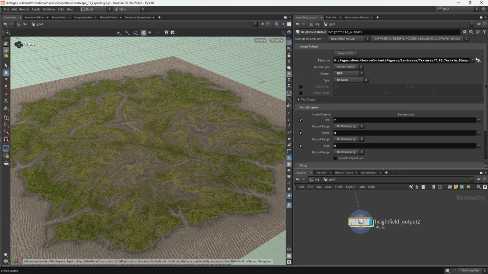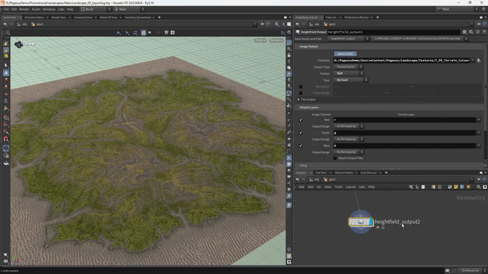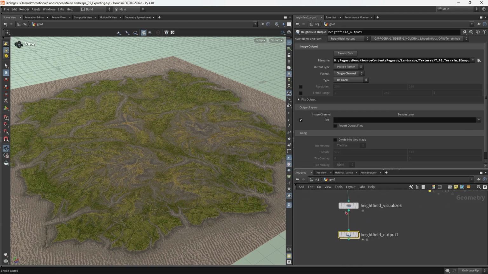So of course, that's going to overwrite the IDMap that we wanted to create. So we're going to have to open the floating file chooser and set that to be T_PE terrain color. You won't have these files on disk, so you just need to type that out, T_PE terrain color, although the name is not super important. We're going to hit accept and then save to disk. And then yes. Now we need to remember to go back over to the IDMap output and be sure that we're actually selecting the ID layer as the file that we want to output.